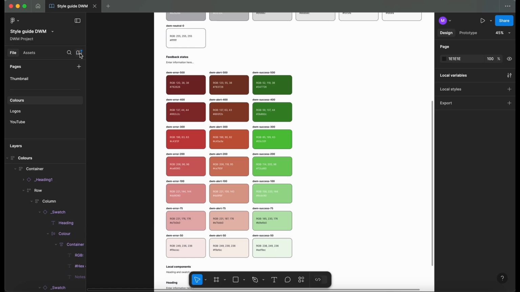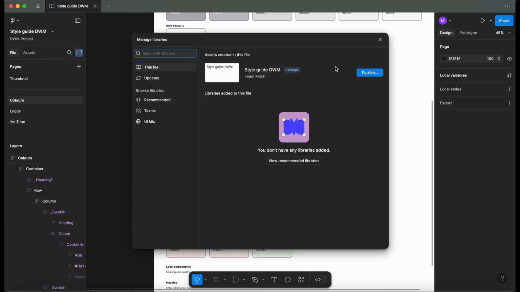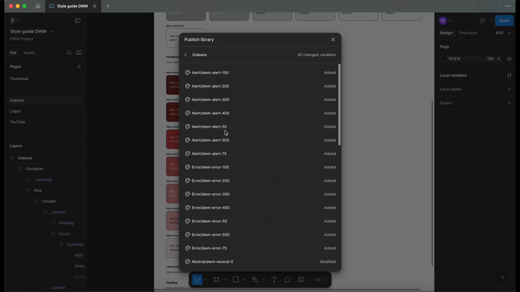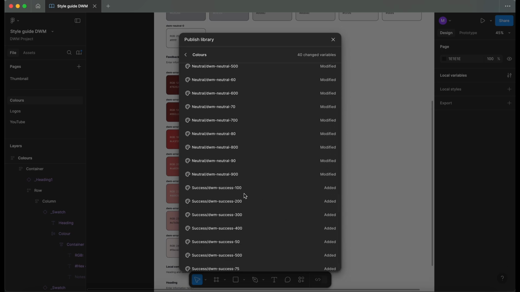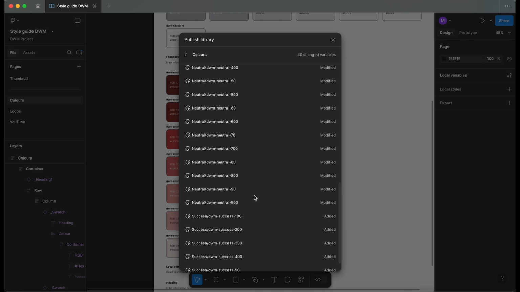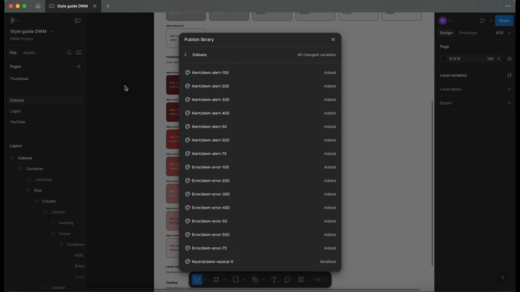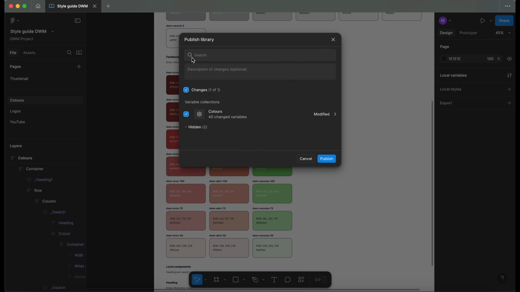Let's go up here to this icon to review our unpublished changes. Let's click on publish and see. We've got 40 variables that have changed. We've added our alerts, our errors, and at the bottom, our success states. We've modified the neutral states because we've removed a level as well. So that's fine.